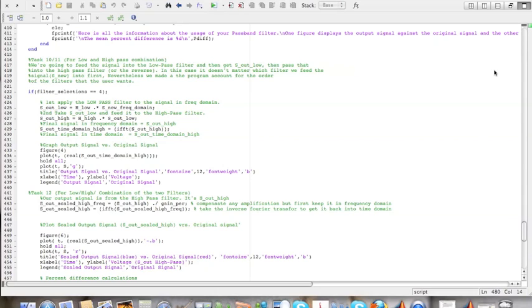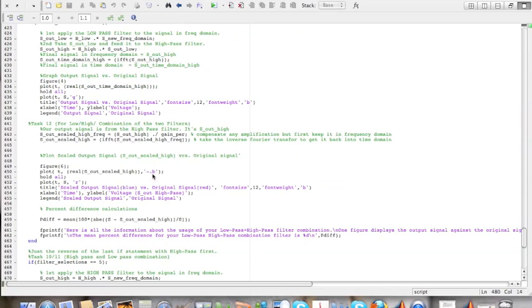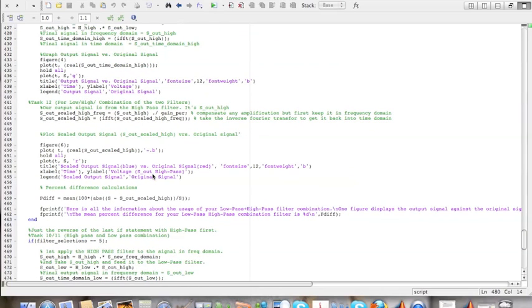Here we're doing tasks 10, 11, and 12 for the combination of the two filters. First what we're doing is multiplying the noisy signal by the low pass transfer function. Then we're getting an output from the low pass filter and multiplying it by the high pass transfer function, and then we finally get our final output, which we transform into time domain, and we graph it against our original signal. Then we take any gain out by dividing by the gain per filter, compensate for amplification, and graph it against our original signal, and also get the mean percent difference from the scaled versus the original signal.